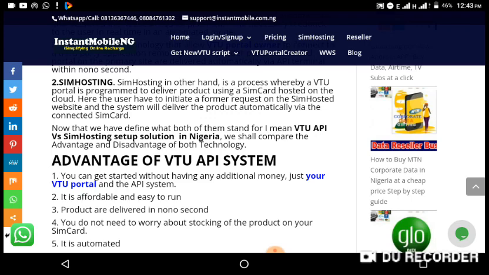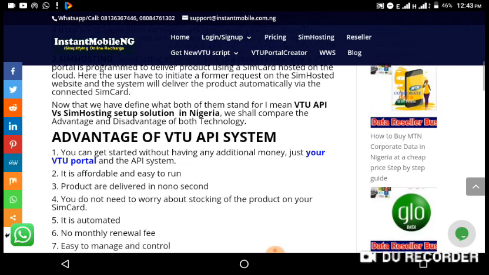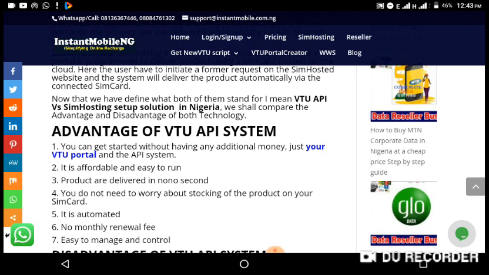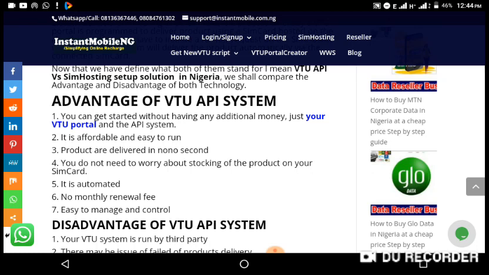Now it is affordable and easy to run. All you need is just to order a V2 website, and then you get started immediately. Products are delivered in nanoseconds. Everything is instant. Now you do not need to worry about stocking the product on your SIM card. That's another good advantage. You don't need to actually bother about having the product, like SME data or V2 airtime, on your phone. It is automated. Now, no monthly renewal fee.